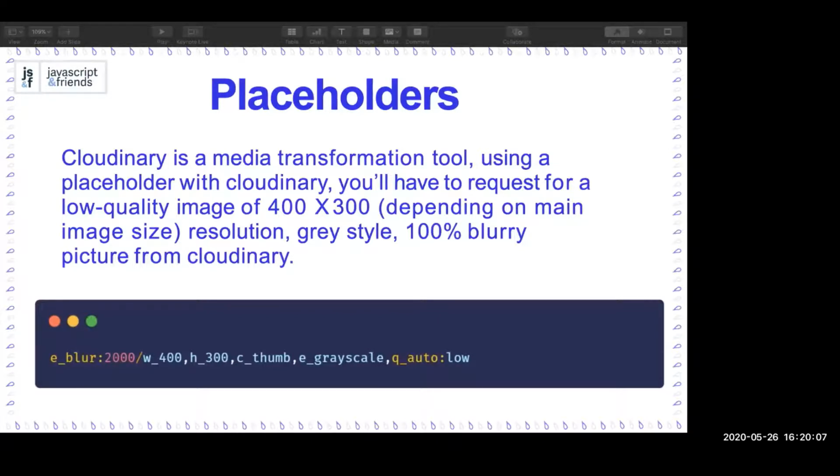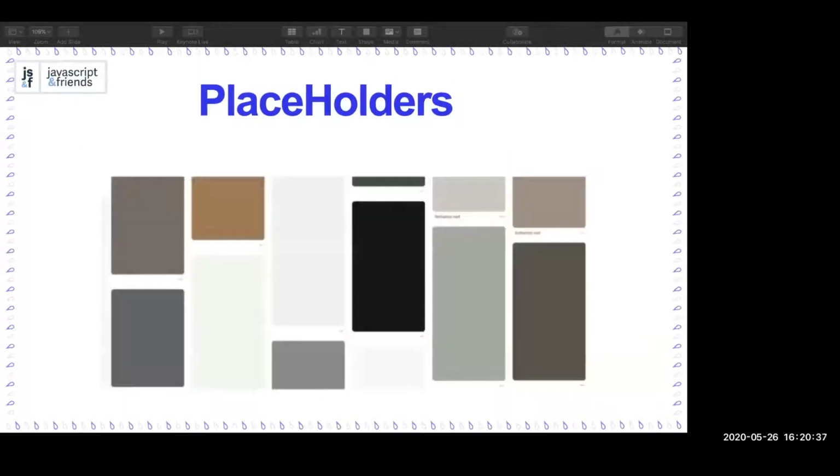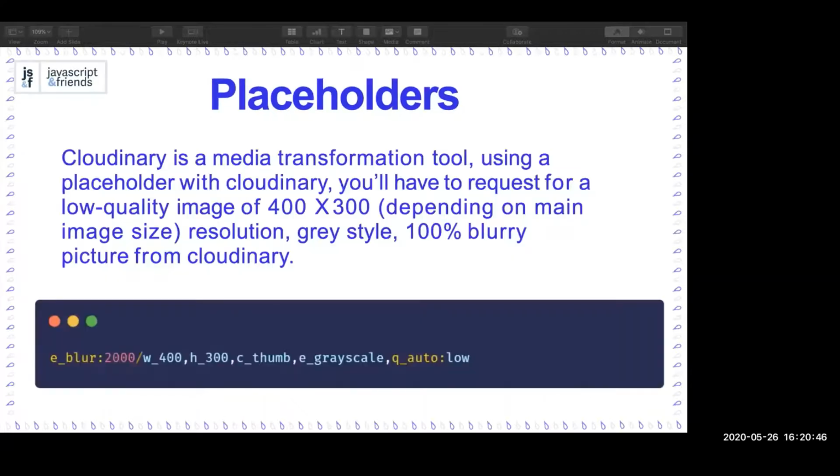Using a placeholder with Cloudinary, you're going to request a low quality image of 400 by 300. But that width and height is dependent on the size of your original image, so you're going to have to set the resolution. So 400 by 300 resolution, and grayscale has to be added. It also has to be 100% blurry, so nobody gets to see the image that is there. That's basically what the placeholder is. If you look back at my former slide, we had just random shapes with colors. Those shapes were just set to colors rather than blur, but with Cloudinary, you set the background as 100% blur.